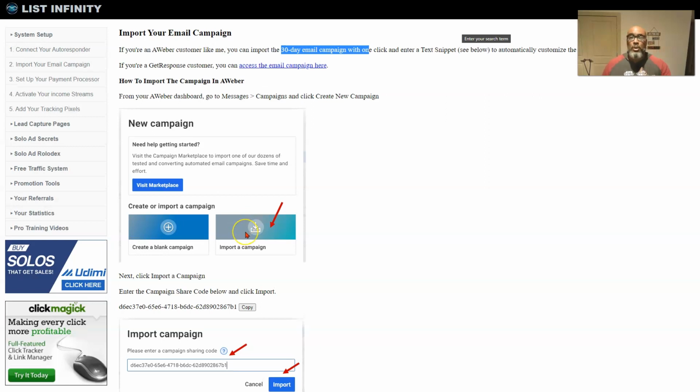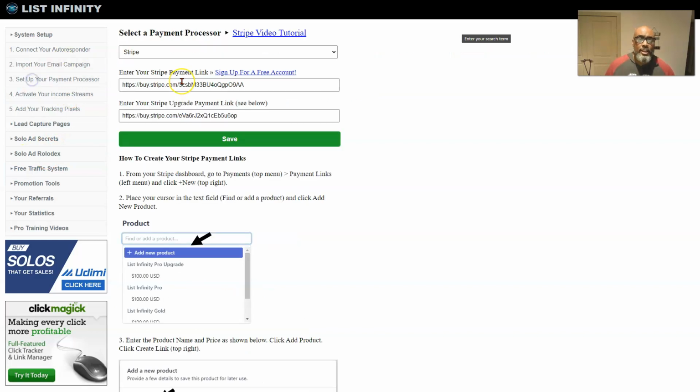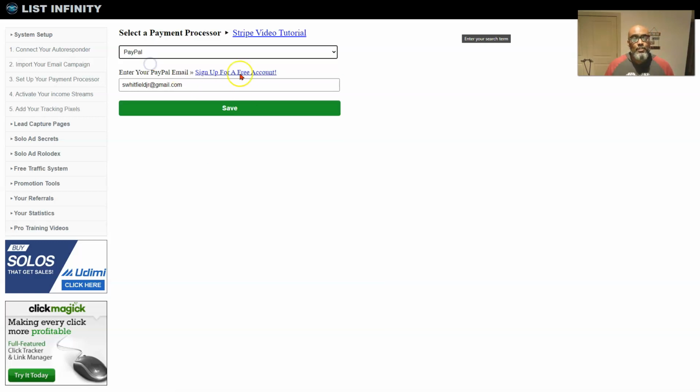So that's step number 2. Now your email sequence is set up, right? Step number 3 is the most important one to me. Why? Because it sets up your payment. Now, when you first come in, it'll probably be set up on PayPal. All you got to do is put your PayPal address in here. You can change it later.